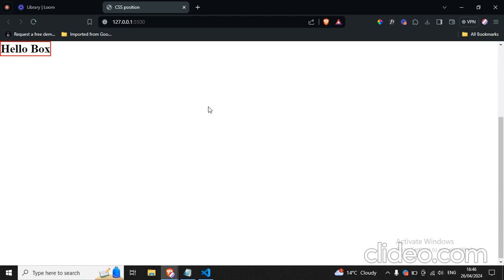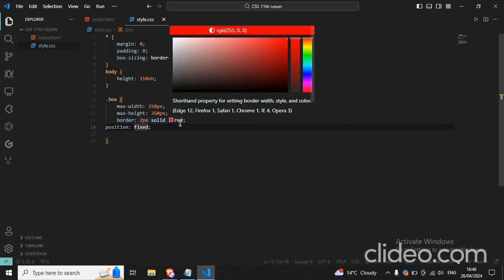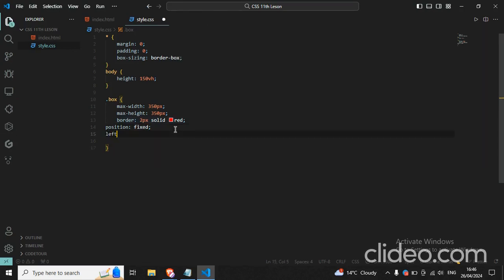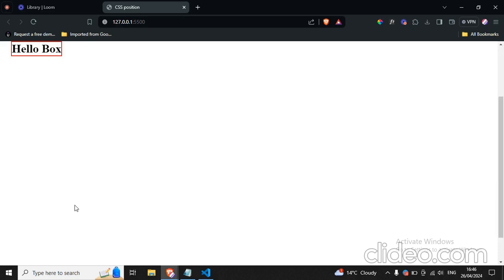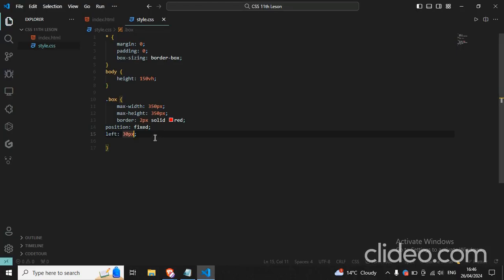This is a default value. Okay. If you want, you can make it some left. For example, it works for this 30 pixels. Now it's positioned with a space of 30 pixels from the left. So the next thing I wanted to explain is position absolute.